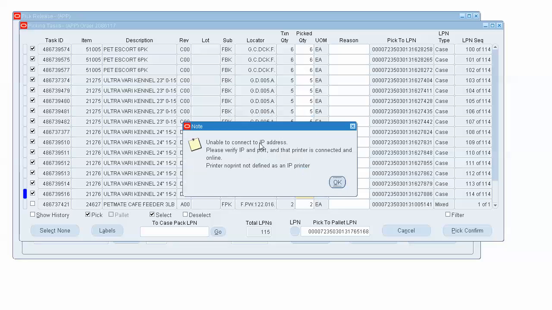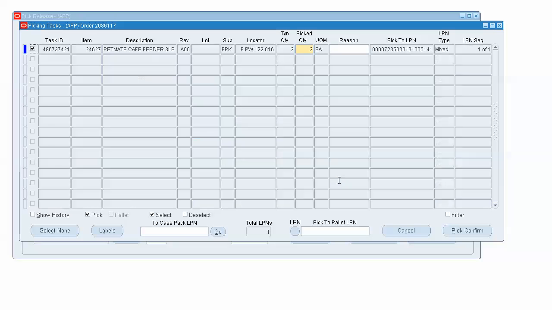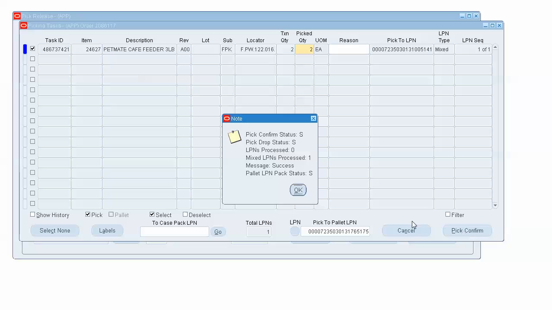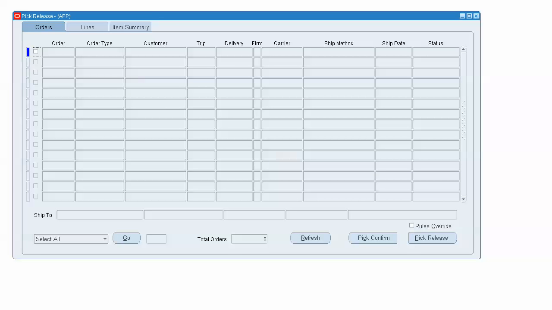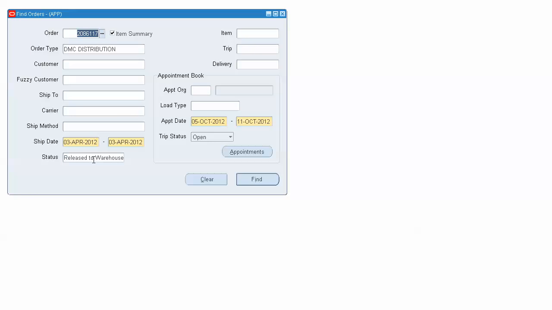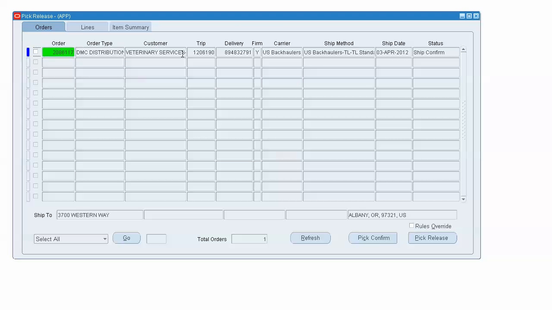I'm going to hit OK. The form's going to refresh, and I've got my one task remaining for the mixed box. I can go ahead and load that as well, or pick confirm that and load it to the pallet. And that will complete my order. Everything has been stage pick confirmed, so I can refresh my form here, and my status for that order has now changed to ship confirm, which is the next step in the process after the tasks have been completed.